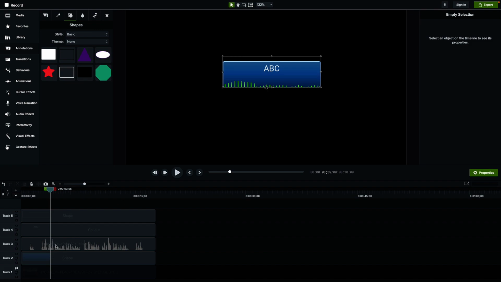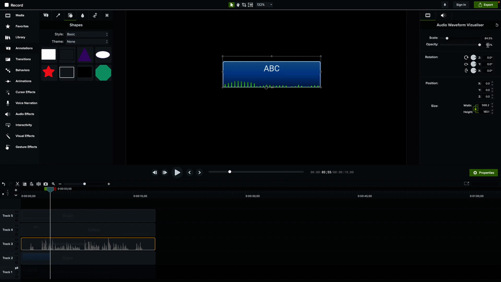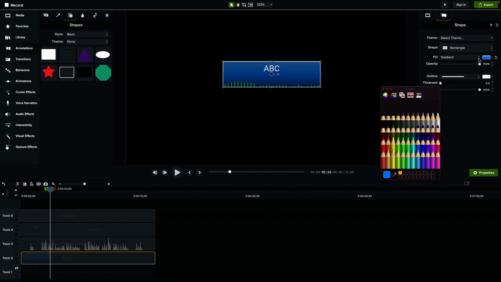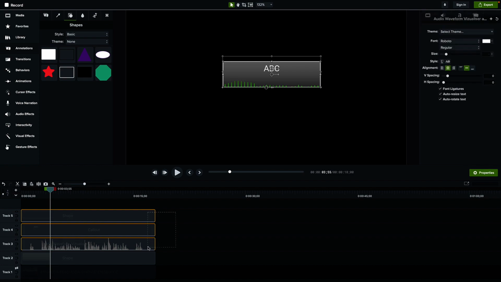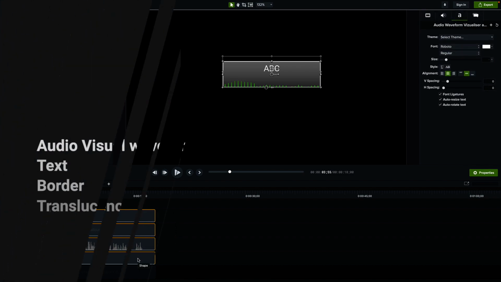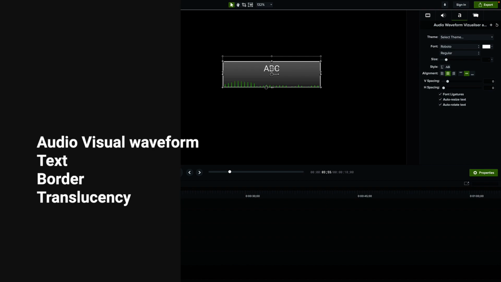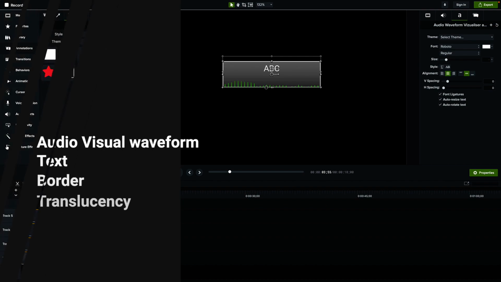Also, I want to come into my waveform visualizer here, and I'm going to knock this down to 65% opacity, which gives us another level of transparency going forward. And what I'm going to do here is actually come to my gradient color picker, and I'm going to choose a nice gray. Okay. So with these 4 tracks all together, I have the ability to have an audiovisual waveform. I have text. I have a boundary or a border. I have translucency going on. I have all of these magic going on.